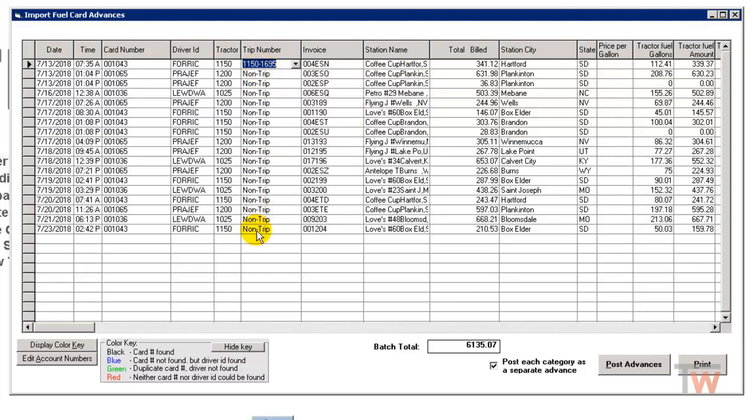The other option is to leave it on non-trip, and what that's going to do when you hit post advances on this screen, it's going to create a brand new trip number in revenue settlements or payroll, for example, if it was a cash advance. And it would start with an NTA, which stands for non-trip advance, and it would list them all separately and not tie them to a particular trip number. So there's no right or wrong way. It's just however you want to process it.